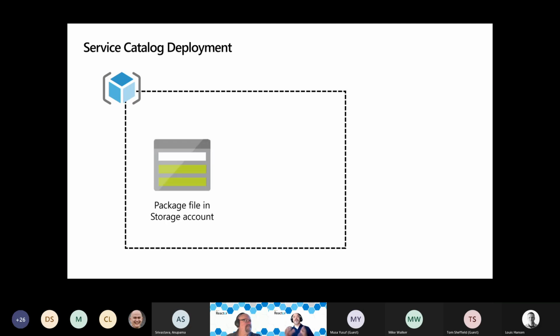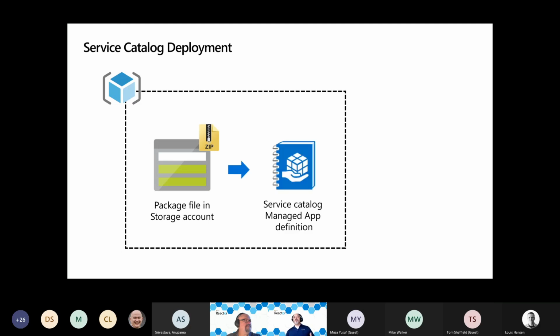So you get a file, you package it, you put it in a storage account, you zip it, and then you will push that zip file into the service catalog. And then in the future, anybody in your team will deploy it from there. And then let's say this is so successful across the entire organization, it's amazing.